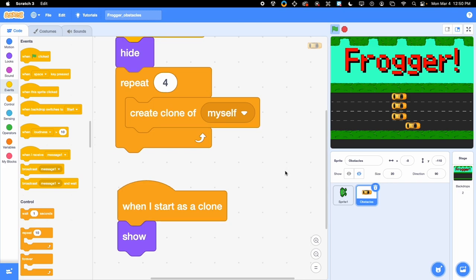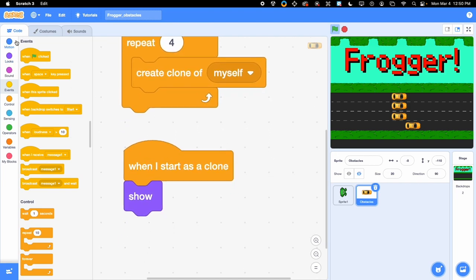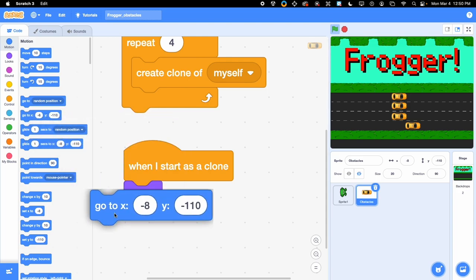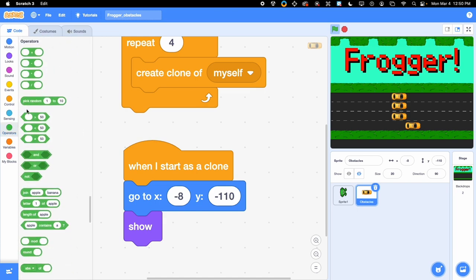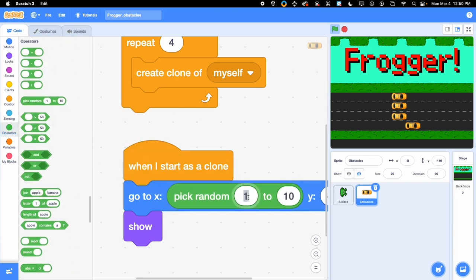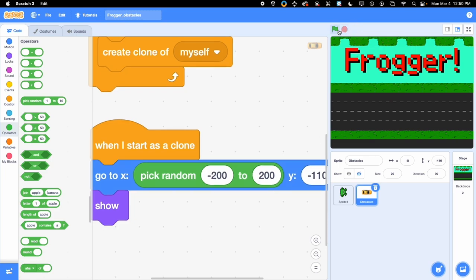We need to have a way to make them not appear in the exact same spot. We can do that when we start as a clone. Let's have them move to a different location. I'm going to have them move to a random spot on our x-axis, somewhere between -200 and +200, and try this again. There they are. Some of them are still stacked on top of each other, which is not the best, but at least they're not directly on top of each other. Every time I press the green flag, they all end up in a different spot.